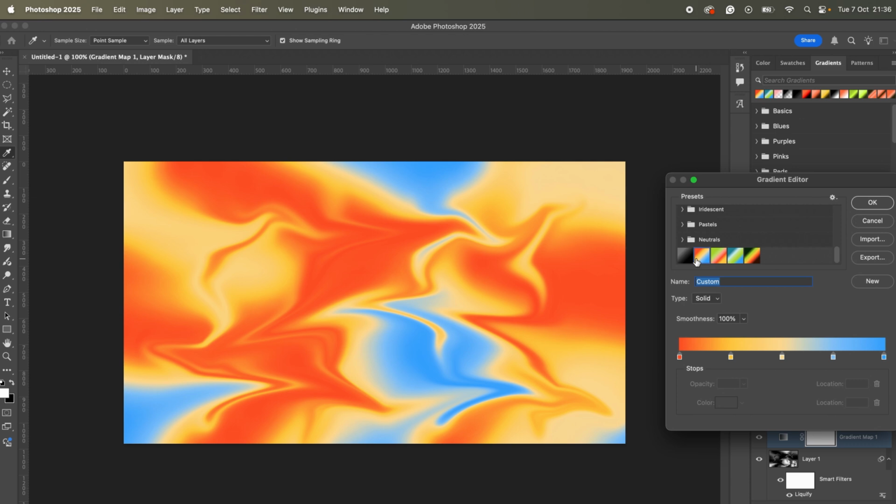So my gradients use a 5 color stop, and they are set at 0, 25, 50, 75 and 100 positions. So this is set at 0 and this is set at 100. You can set it however you like. I personally prefer doing it like this because it makes much more mathematical sense like that. And then you click OK.